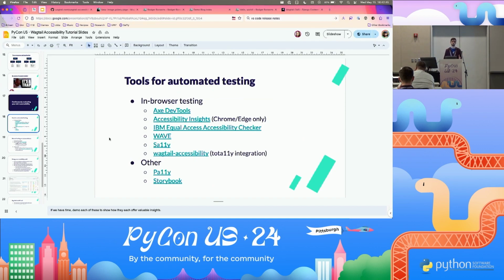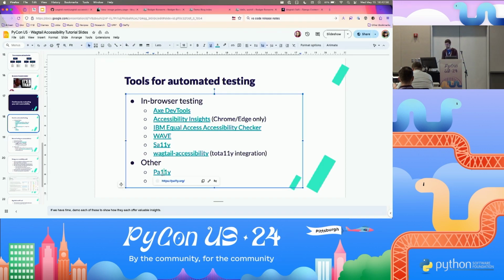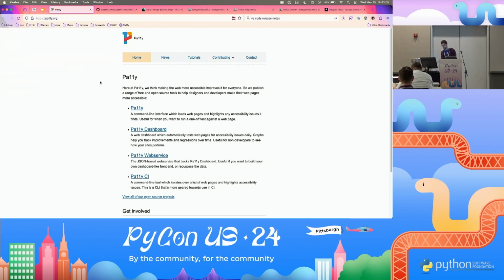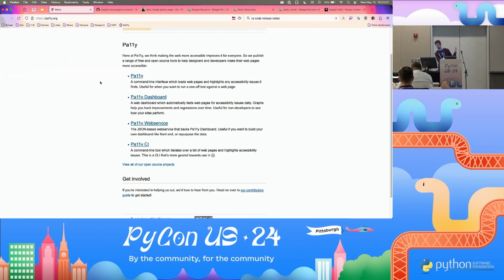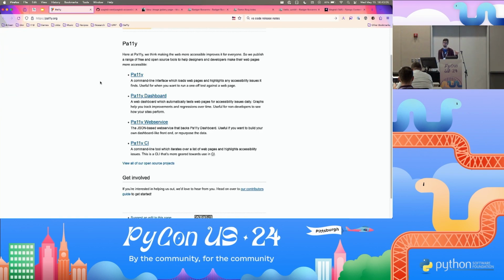That's all the ways you can do a bunch of in-browser testing, which is one of the best ways to do it because you can see, most of them, they point to things on your site and say, this is exactly where this is happening. But there are other things you can use too. A couple things I want to mention are Pa11y. Pa11y is a set of 4 different tools, really, mostly focused on automated checks.